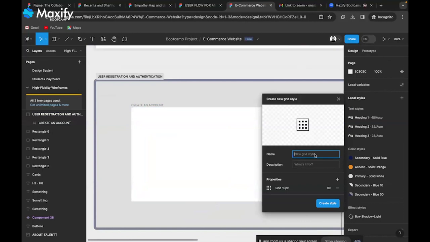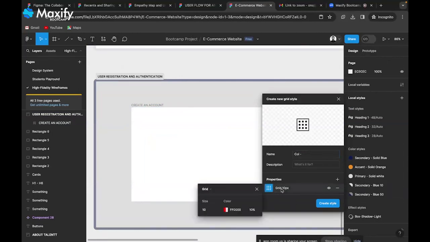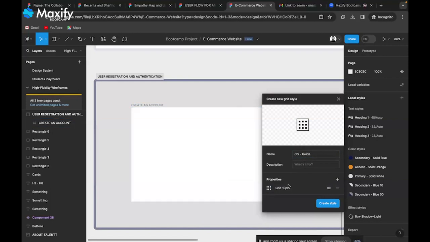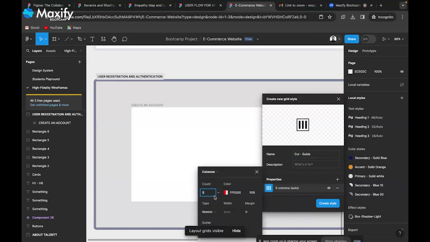Let me just say the normal column grid in web development is 12. So let me name it col guide, right, as the name. I won't use grid, I will use columns. So I come here, I click on these boxes, and I change this from grid to column. If I use grid, it's going to show small boxes, but I just want columns. So I click on columns.